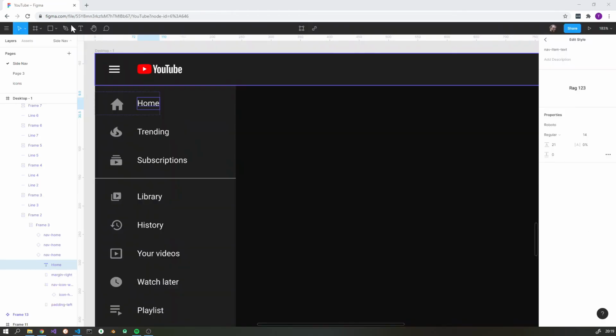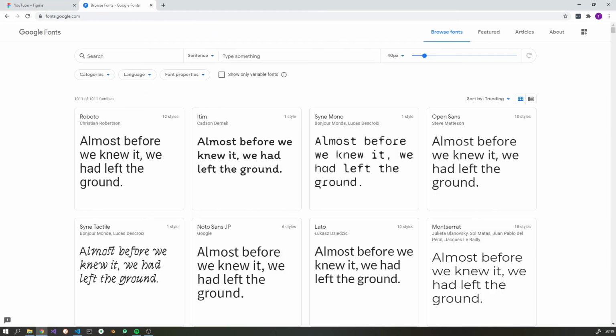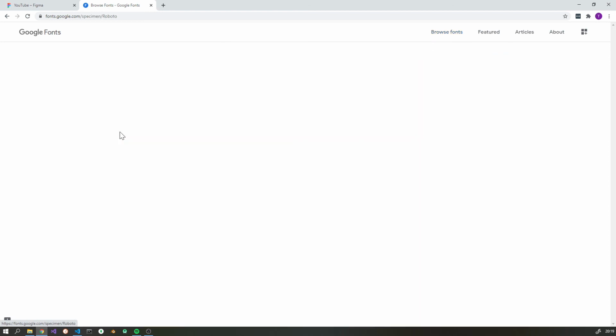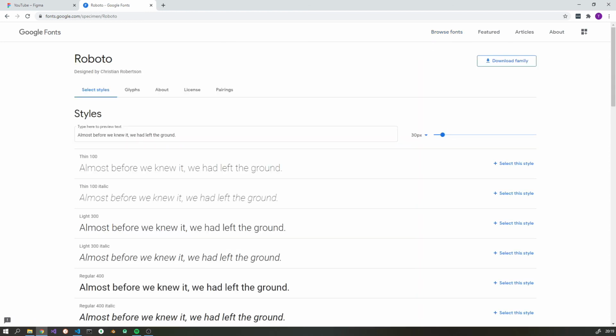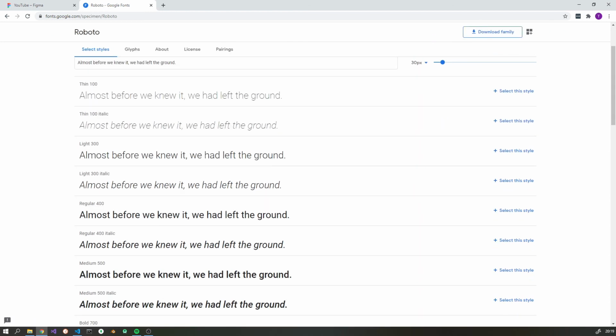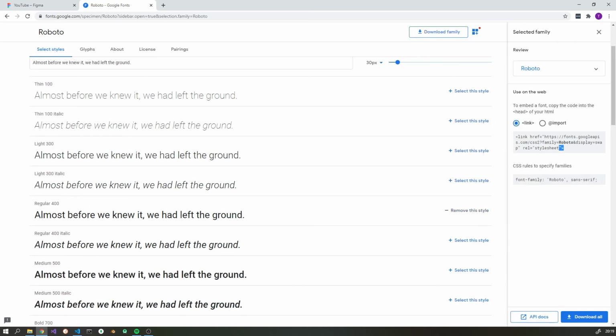Let's open the Google font website now. We only need the 400 weight font for now. Copy the code needed to import the font. We need to add this line of code to our HTML file.